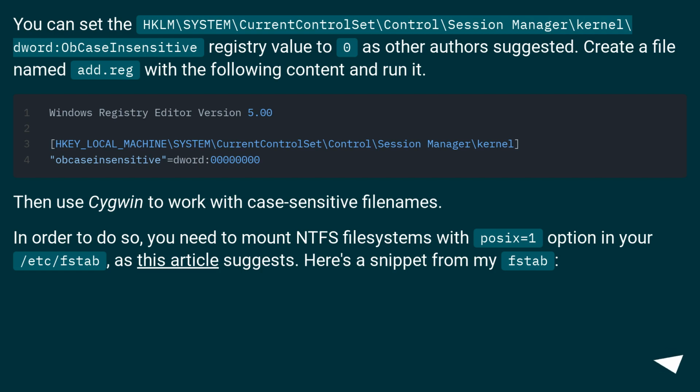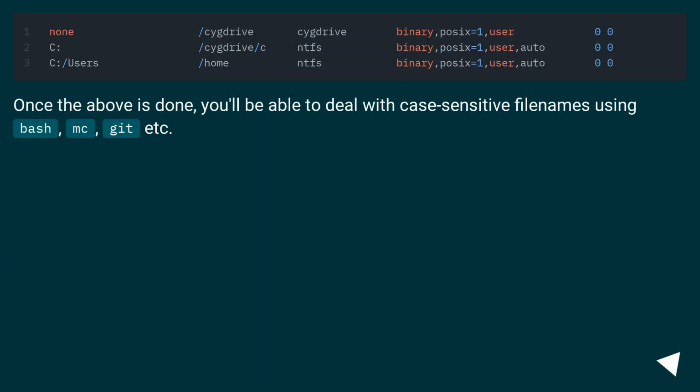Then use Cygwin to work with case-sensitive file names. In order to do so, you need to mount NTFS file systems with the posix=1 option in your /etc/fstab, as this article suggests. Here's a snippet from my fstab. Once the above is done, you'll be able to deal with case-sensitive file names using bash, mc, git etc.